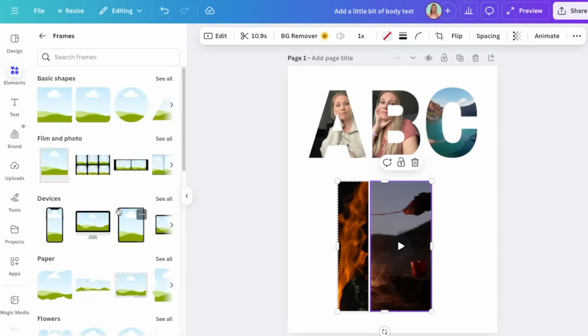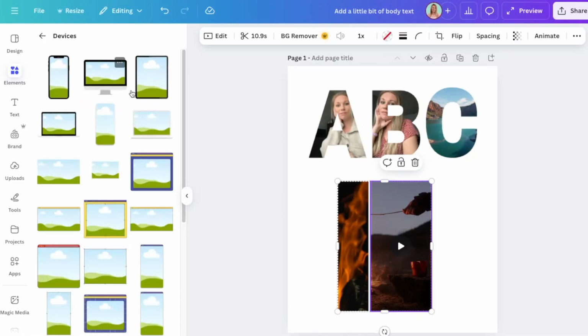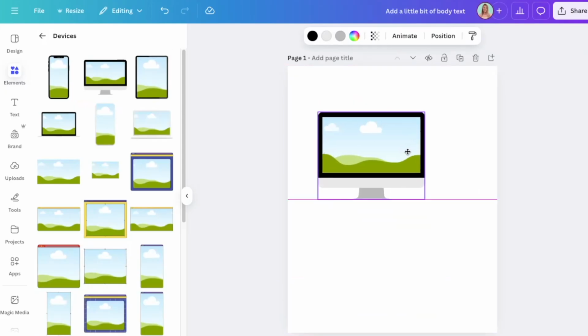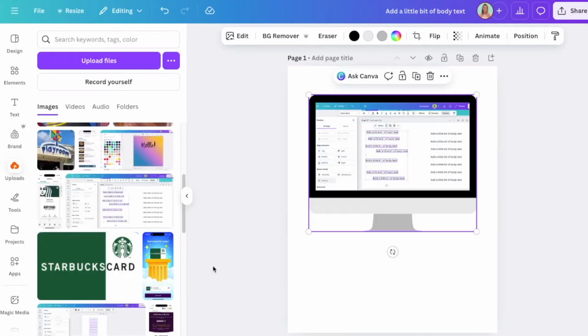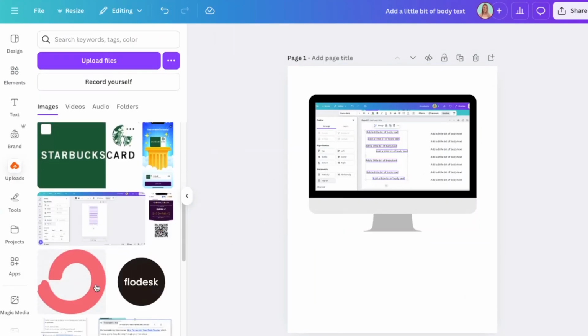Back to frames, I can do different devices. So I can also do it for a computer or a phone. So let's do a computer here, and let's go to uploads. I can drag and drop this in. So it looks like you're looking at my computer screen, which is really cool.